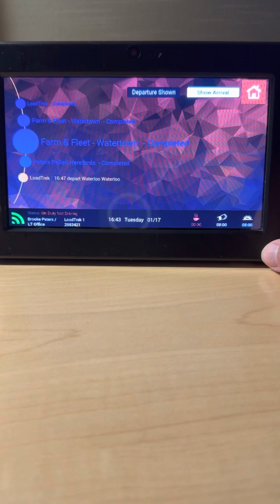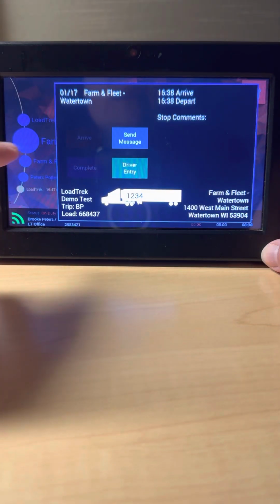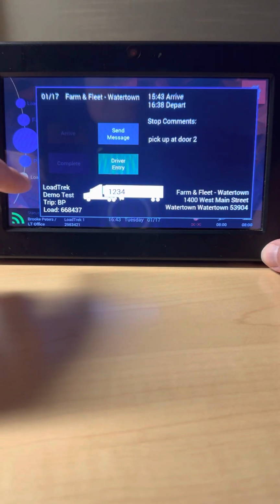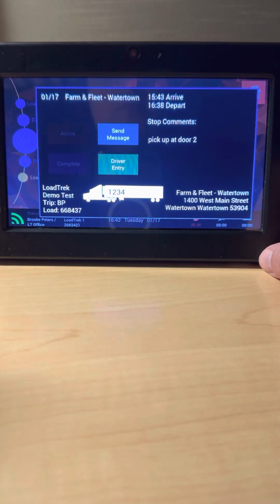So before you unhook or go into the building, you need to complete yourself here. So you'll manually complete. Then at the next stop, you will manually arrive. Then at the second double bump, when you exit the facility, it will auto-complete you from the geofence.